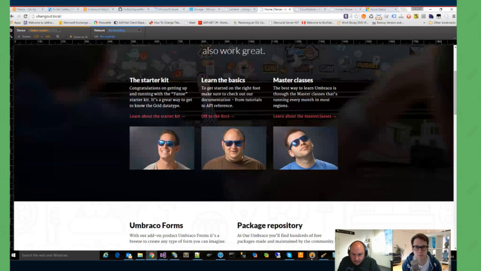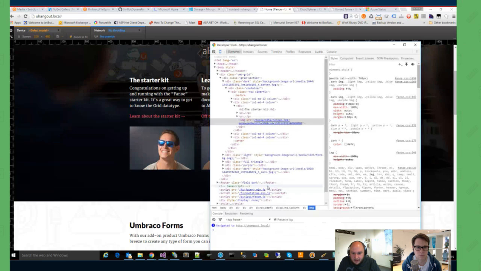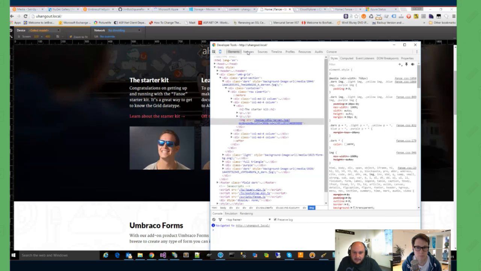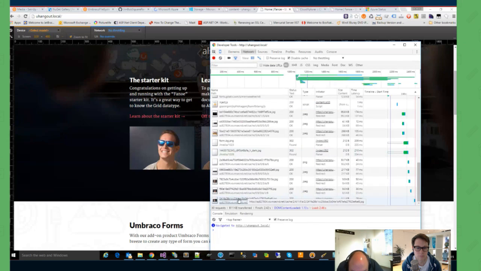So we can see it's already coming up with the query string. Yep. So the image is now loading at 300 pixels, and if we have a look in the network, if we can find the right one, there it is. Yeah, so that's coming from CDN as well.